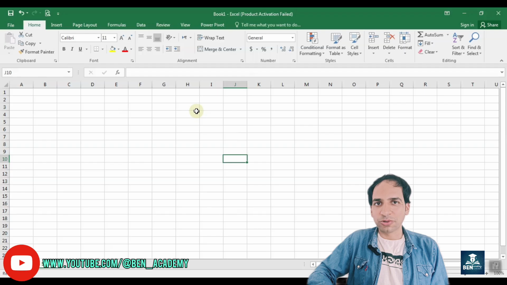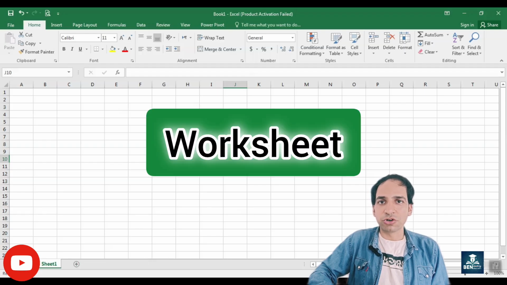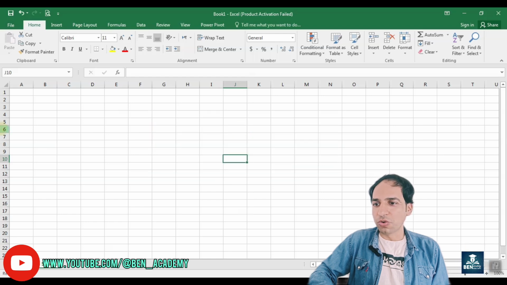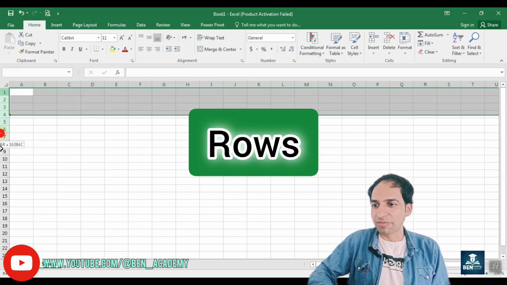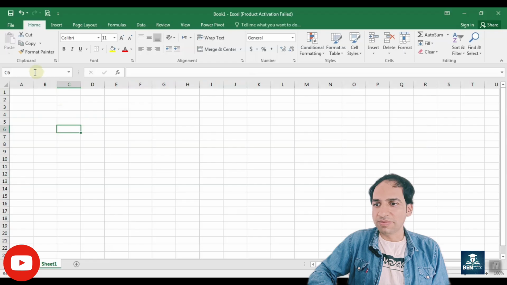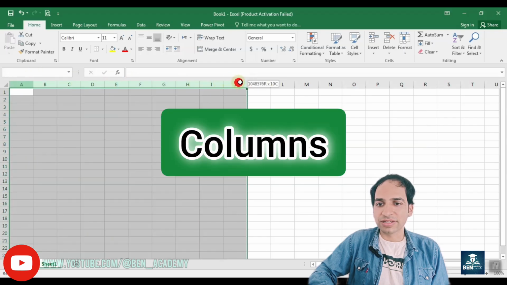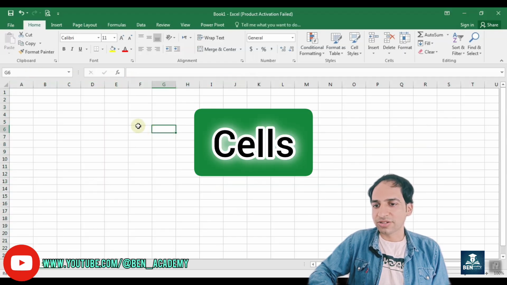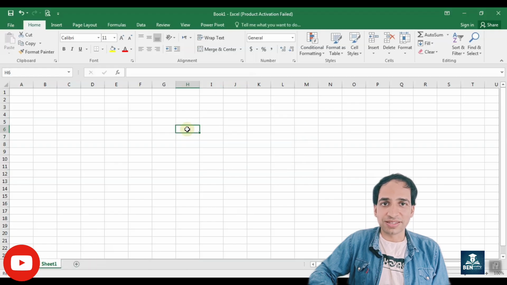When you first open the Excel program, you will see a large grid made of boxes. This grid is called a worksheet. The worksheet is organized into three main parts: rows, which you can see with numbers on the left side, columns, which you can see with letters on the upper side, and cells, where every point here is a cell. Understanding these three things is the foundation of using Excel, and I will explain them in more detail now.